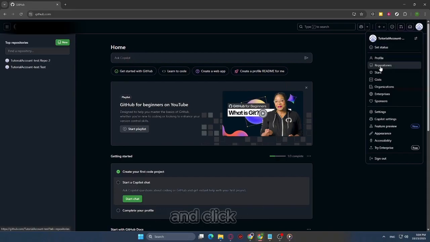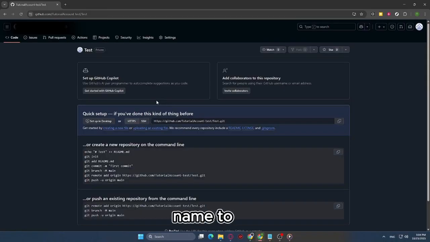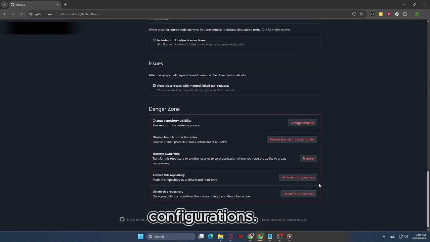Next, find and click the Repositories tab. This will show you a full list of all the repositories in your account. Now, scroll or search for the repository you want to delete, and click on its name to open it. Once you're inside the repository, look at the top menu and click on Settings. This will open the repository settings page where you can manage all configurations.